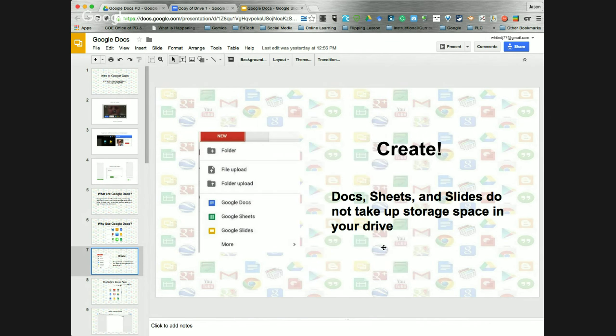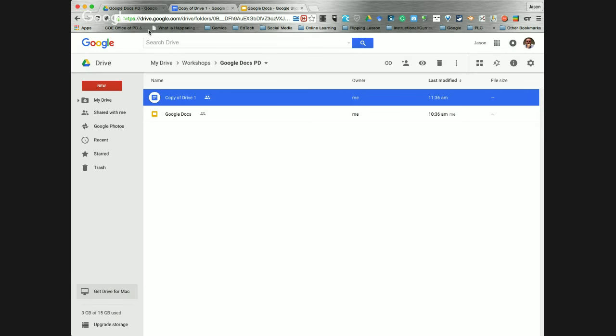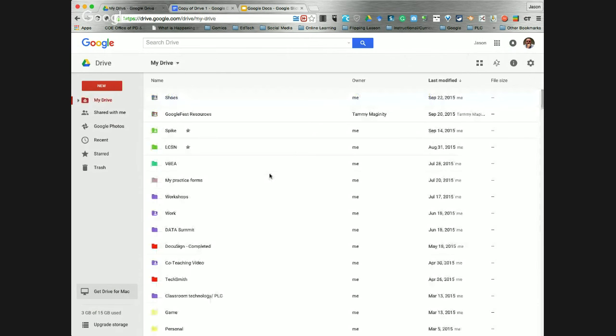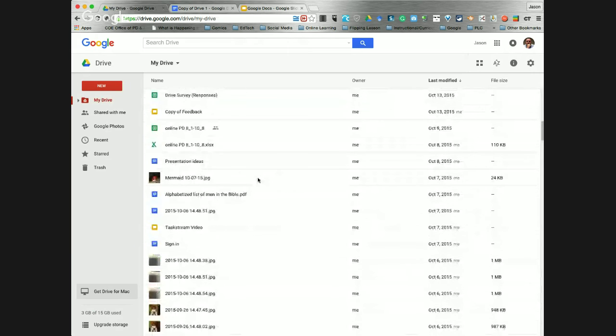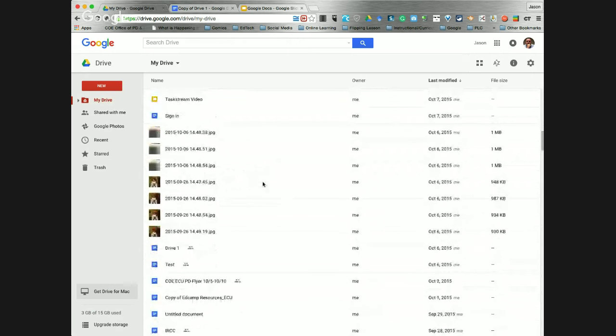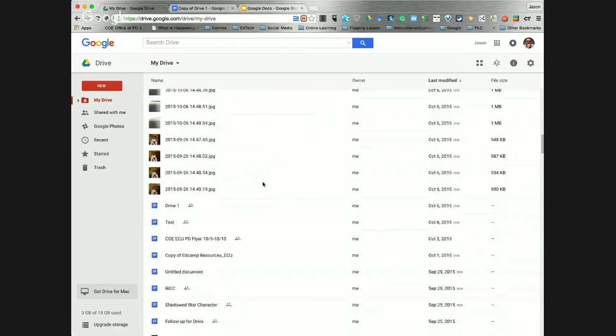So let's go ahead and create a Google Doc. Now, when you're in your Drive, which is your Google Drive, where a lot of your storage is, this is how you get to it. I'll go over here to my Drive. As you can see, here's my Drive, and these are all different folders I have, documents. In the Google Drive, which I've talked about before, you can store pictures, videos, and stuff like this.